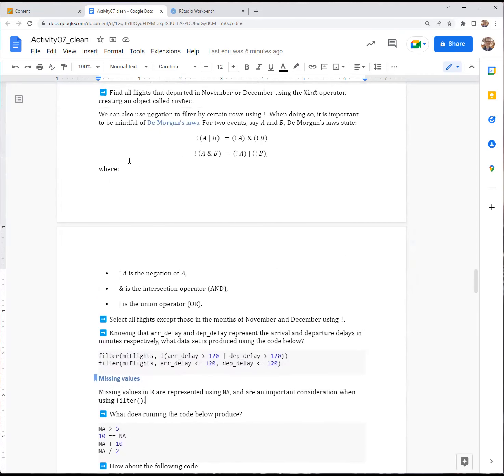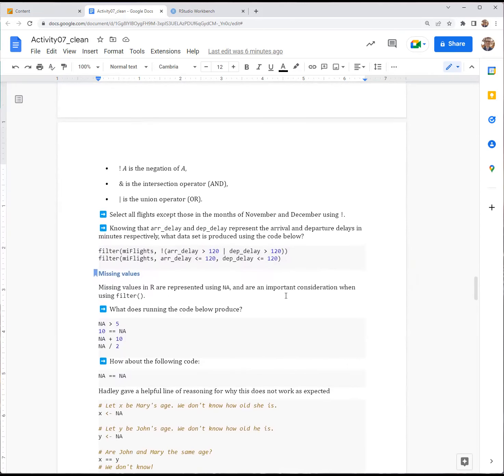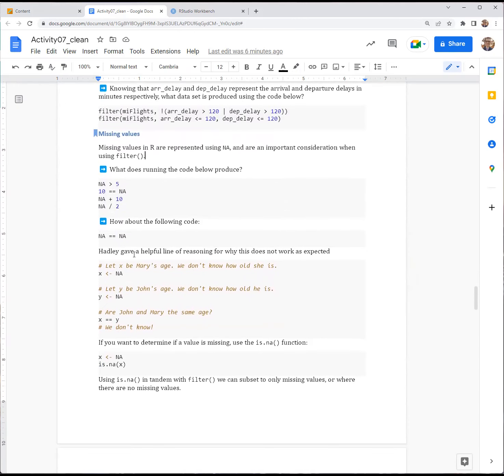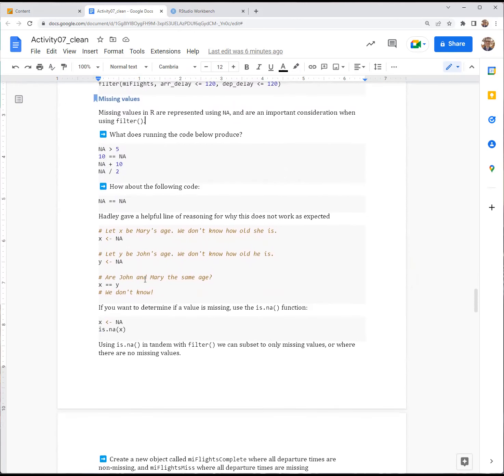All right. So moving on from logical operators here in the filter function, let's talk about missing values for a little bit. So missing values in R are represented using NA and are an important consideration when we try to filter things out or when we're creating logical expressions very generally. It's an important consideration. So let's think about, before we run this in R, let's think about what each of these 4 values would be. A missing value, is it greater than 5? Is 10 equal to a missing value?